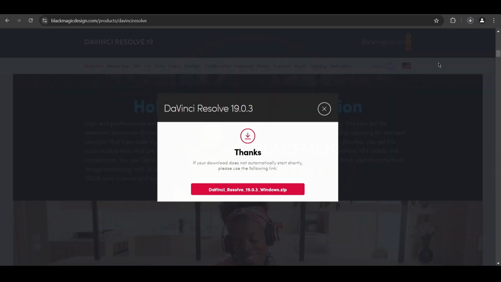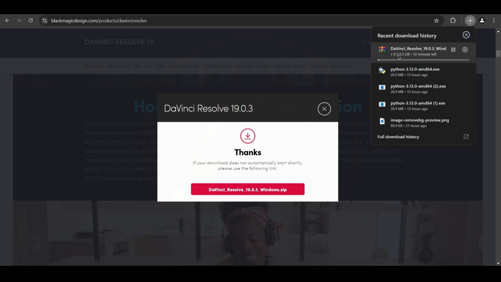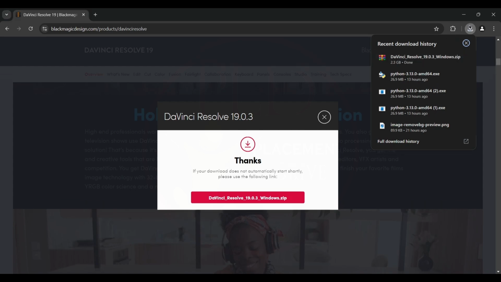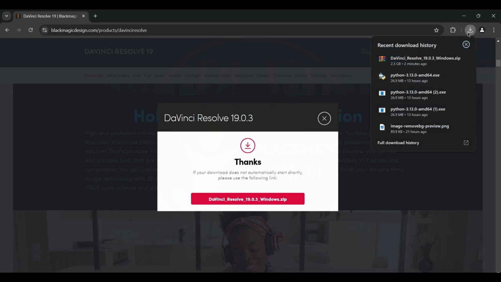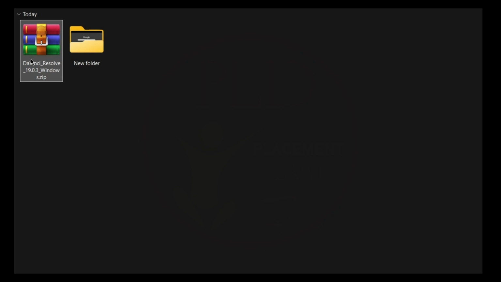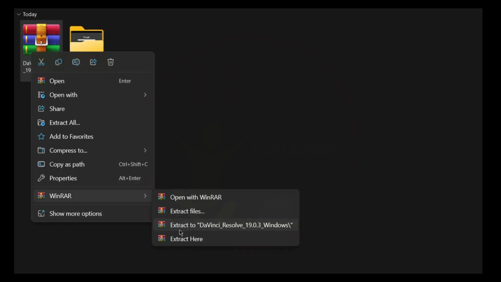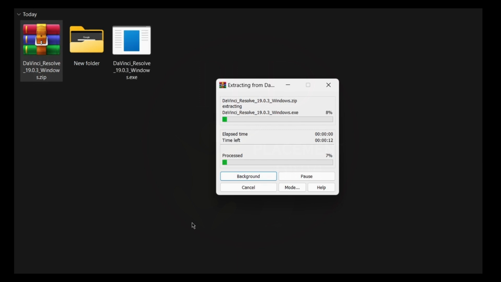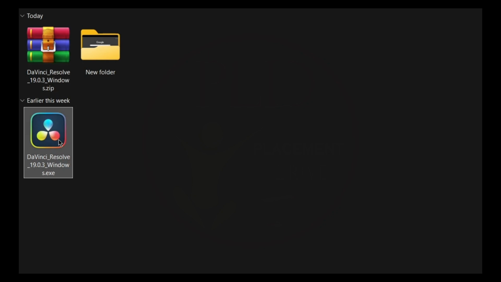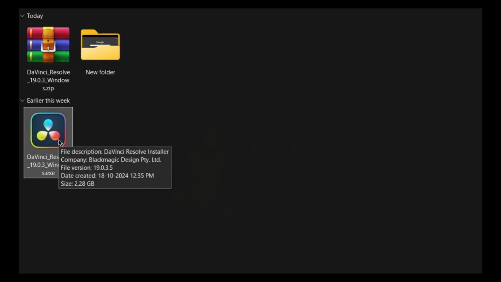After filling our details, you can see the download has been started. Now let's wait till the download gets over. And now our setup file is successfully downloaded. Now let's see how to install this software. Now let's extract this file. After extracting the file, now you can see the setup file here.